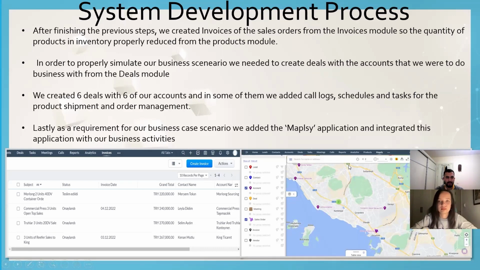After finishing the previous steps, we created invoices of the sales orders from the invoice module so that the quantity of products inventory properly reduced from the products module. In order to properly simulate our business scenario, we needed to create deals with the accounts that we were to do business with from the deals module. We created 6 deals with 6 of our accounts, and in some of them we added call logs, schedules, and tasks for the product shipment and order management.